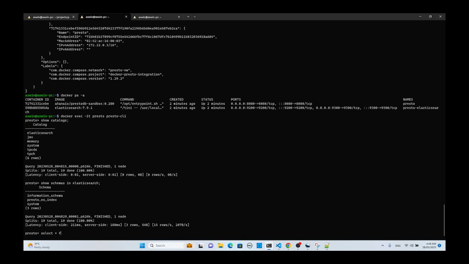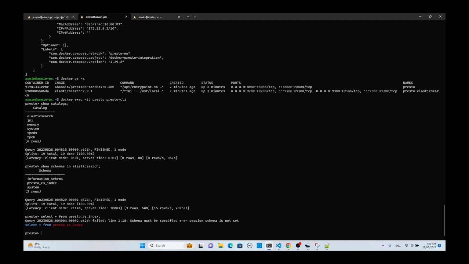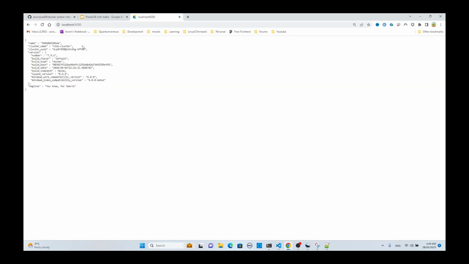select star. Okay, basically it is showing failed. Why? Because I already mentioned the respective index in the connector, the Prestodb connector, but the respective index is not yet created. Okay, so go to the Elasticsearch.